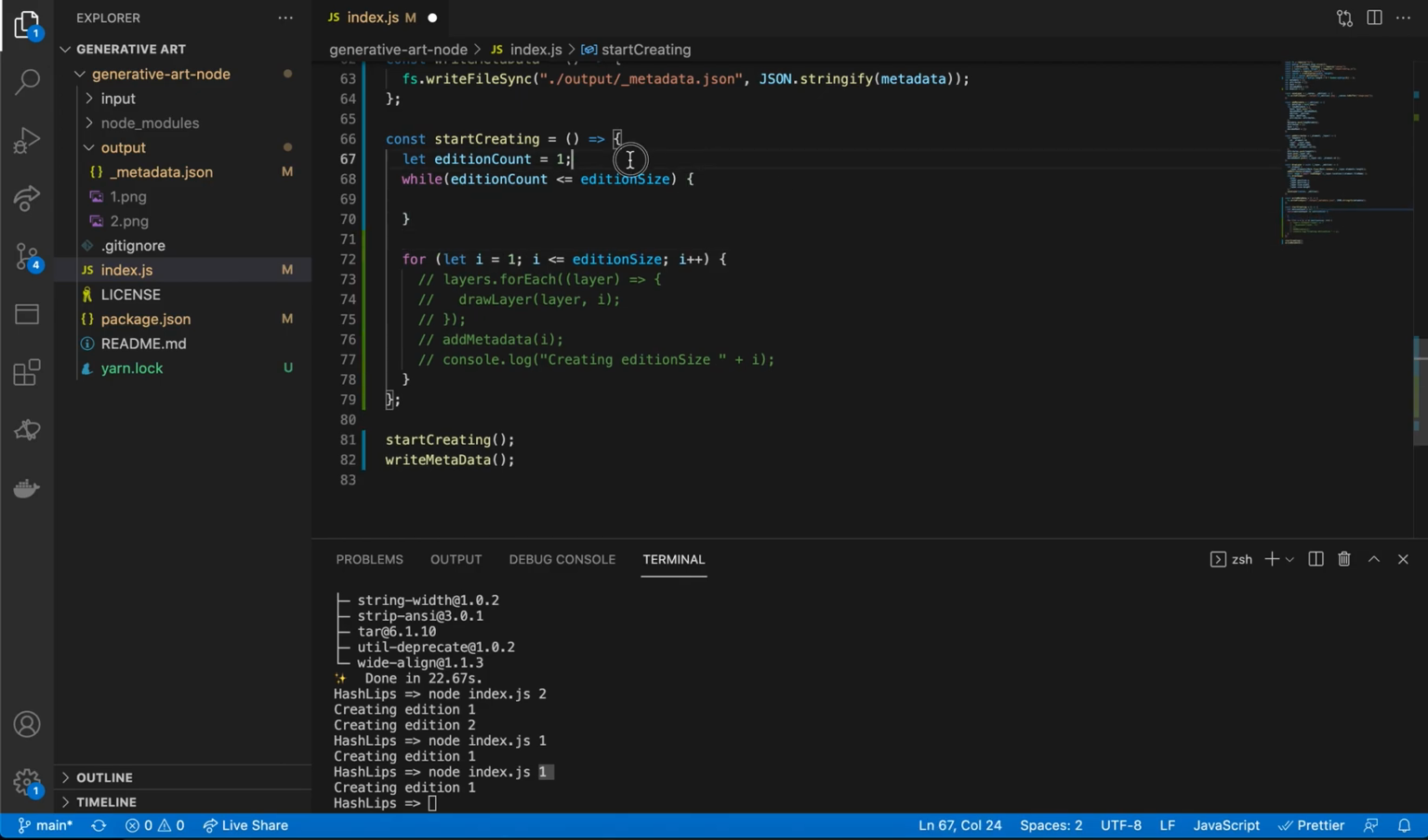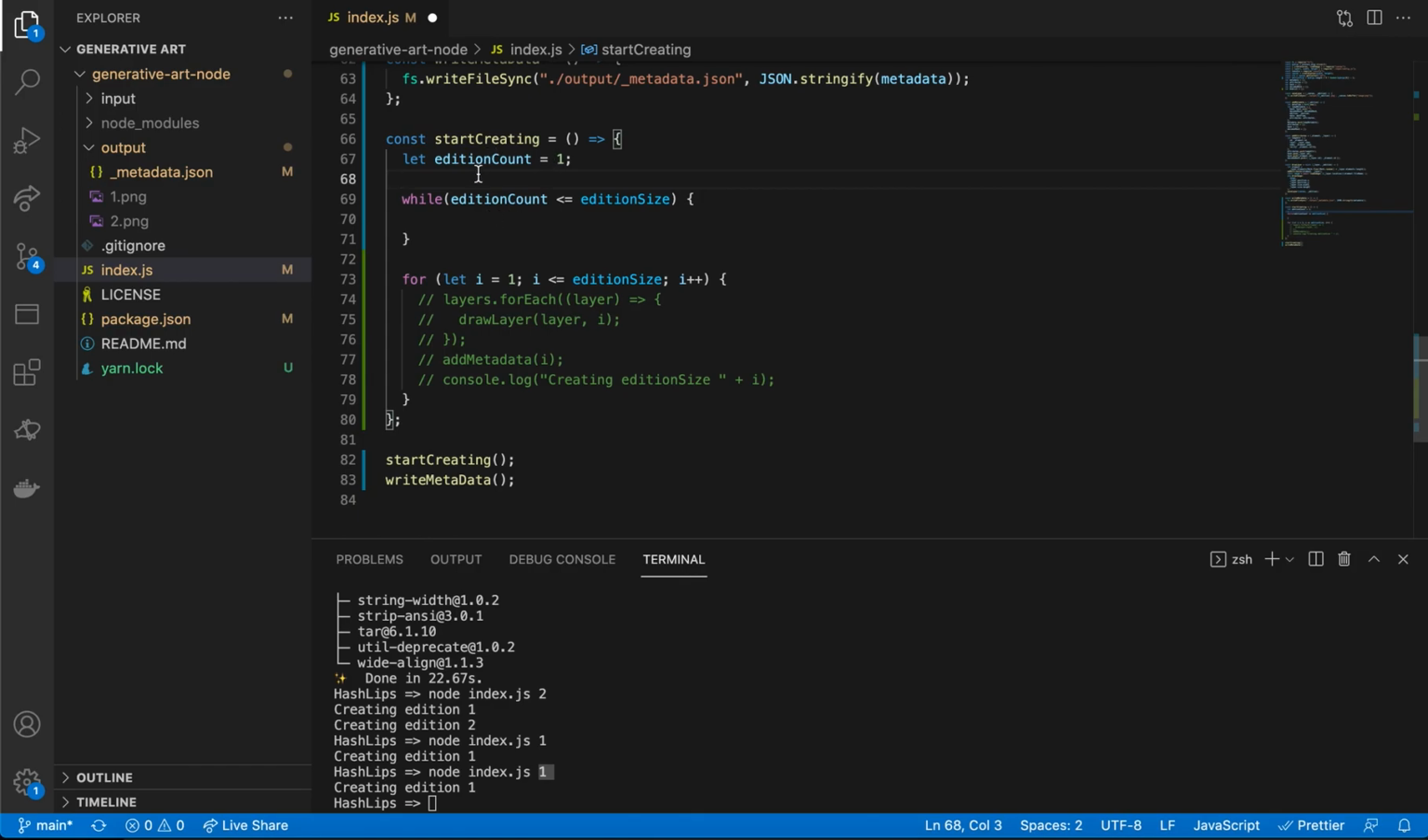Now, in order for a while loop to actually work, you'll need to increment this at the very bottom. So that's actually how a while loop works, and that's all it takes basically to make a loop work. So let's test this out. Let's test this loop out.